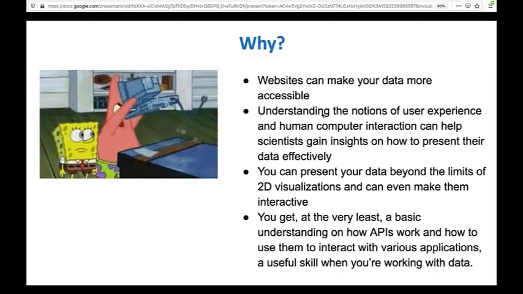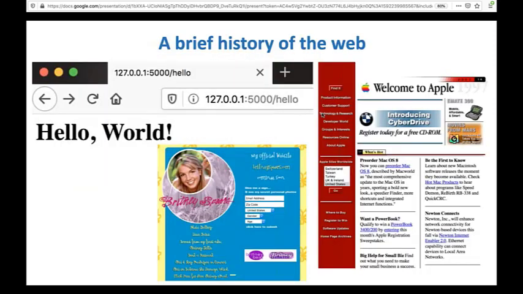And at the very basic, mostly if you don't have a programming background, a basic understanding of how APIs work and how to use them to interact with various applications is a useful skill when working with data.